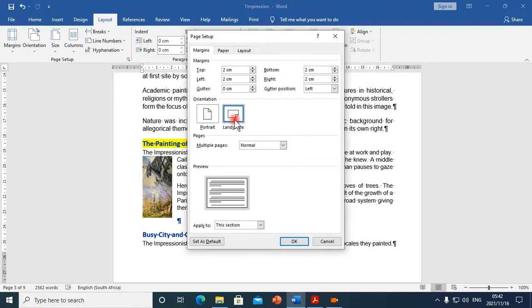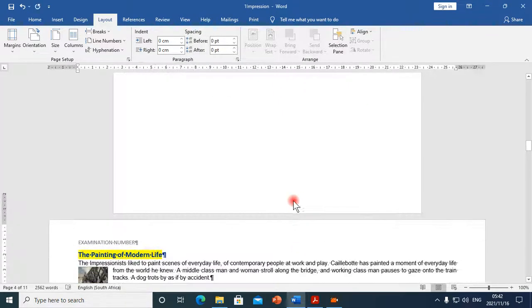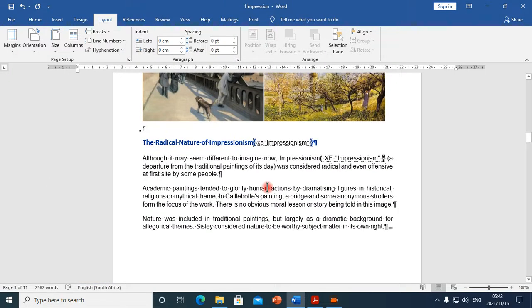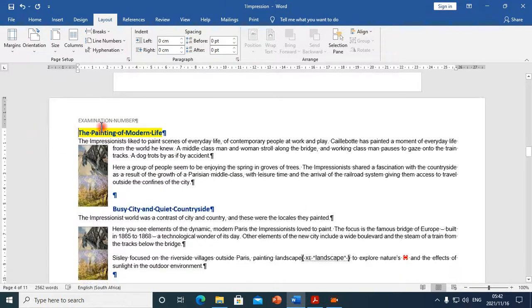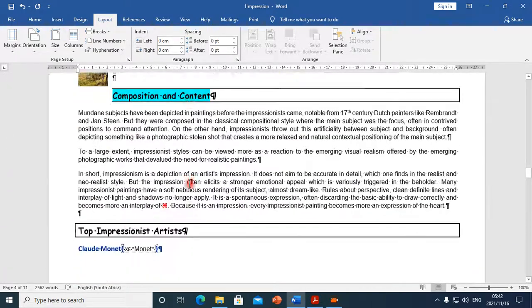Okay, what is important now is for us to decide where we apply this landscape. Here at the bottom it says apply to. Then we choose this point forward. Okay, because we want to start it from here to the bottom. We don't want the top part to be in landscape. Okay, so after that we click on OK. You will notice that this page is in portrait, then the next page, this one, is in landscape. Okay, but all the pages that follow after are in landscape.